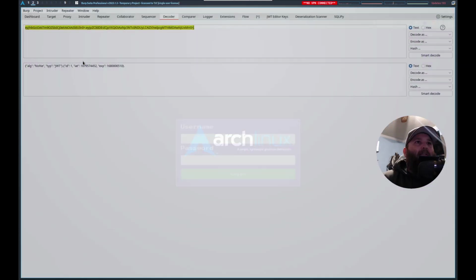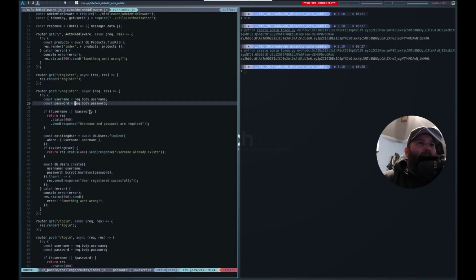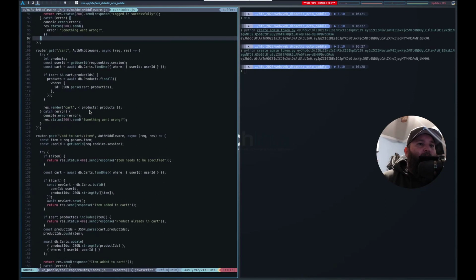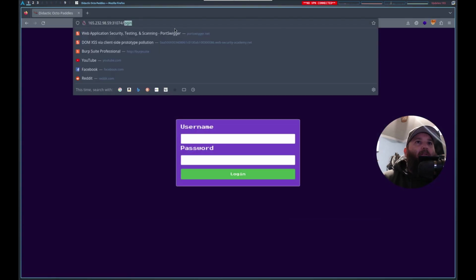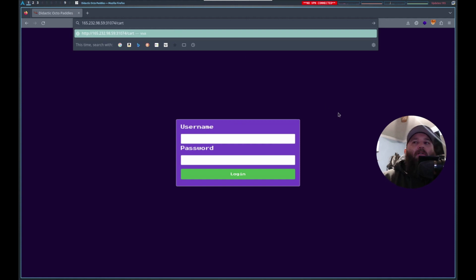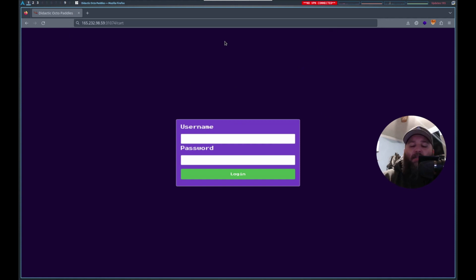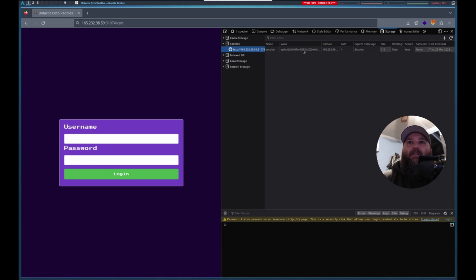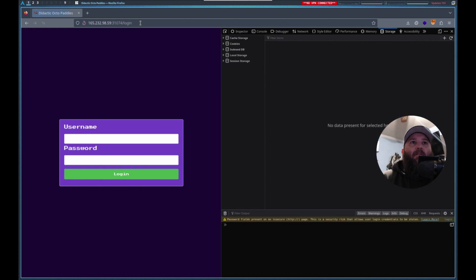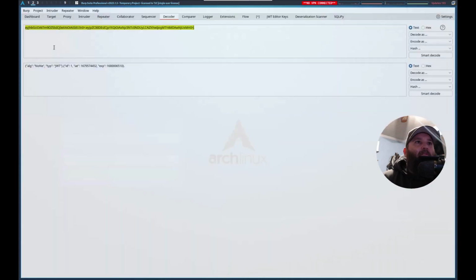So why didn't it work? What's the page I wanted to go to? Cart. Oh, and this could be the same issue I was running into before, and it had to do with the path. Yeah. No.